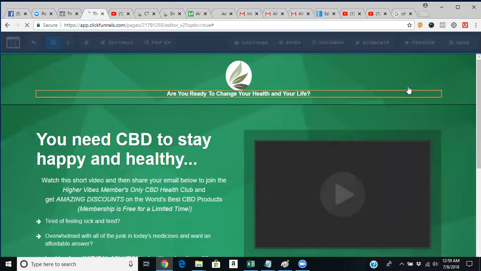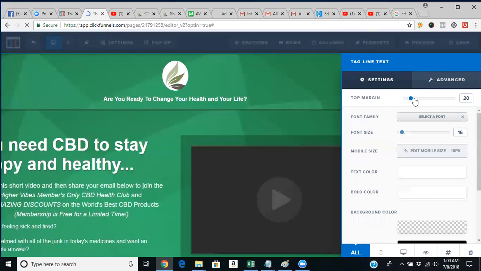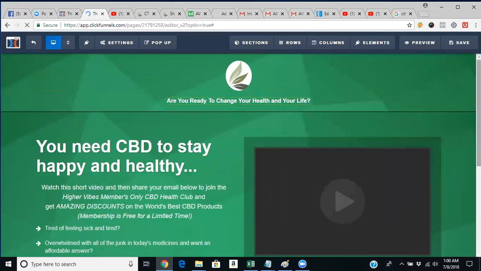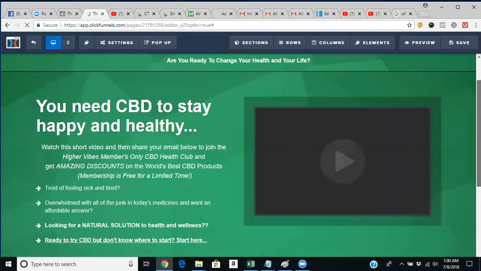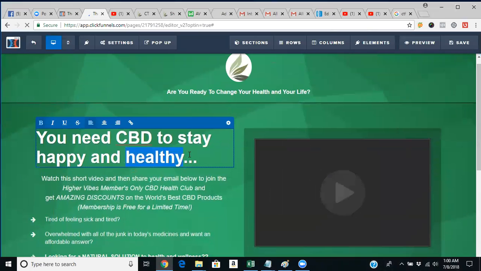Go over to the gear because I don't like how close together those two are. Give it a little bit of space just to make it look nicer. You want your page to look pretty, but at the same time be functional. So again, you come here, double tap, and then you can type whatever you want. Oops.